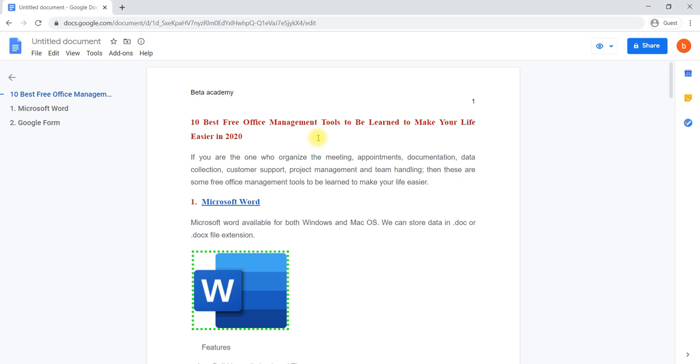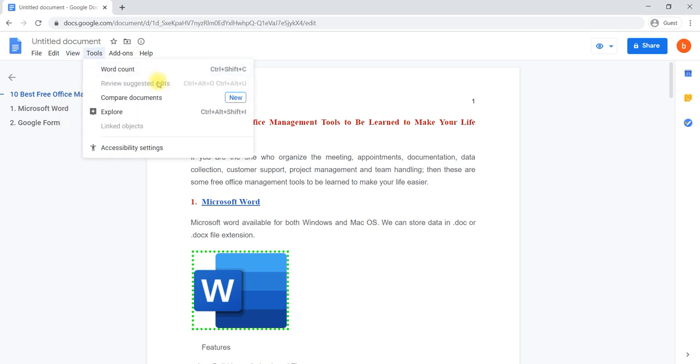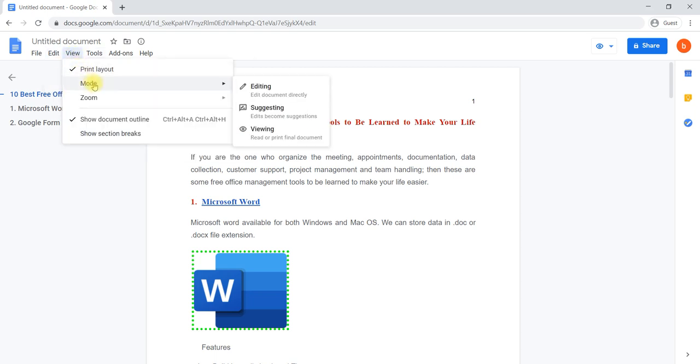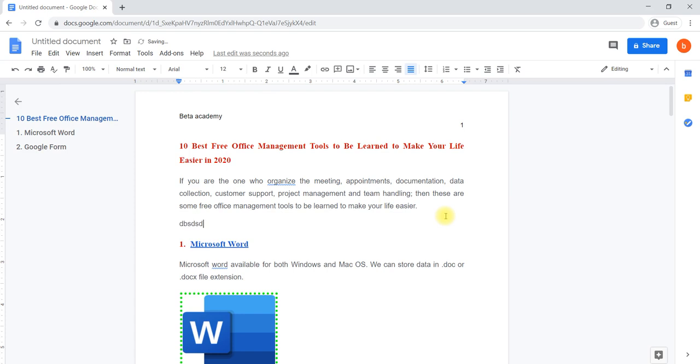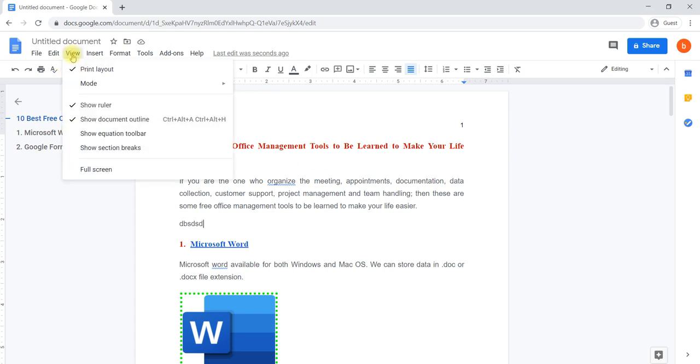To change the mode of the particular document, we have to go to View, then go to Mode and select Editing. It will be in a view format. Then we have to select Editing, and then you will be able to edit the document. You will be able to edit the document only if it is in edit mode. We have to go to View, Mode, Edit mode.